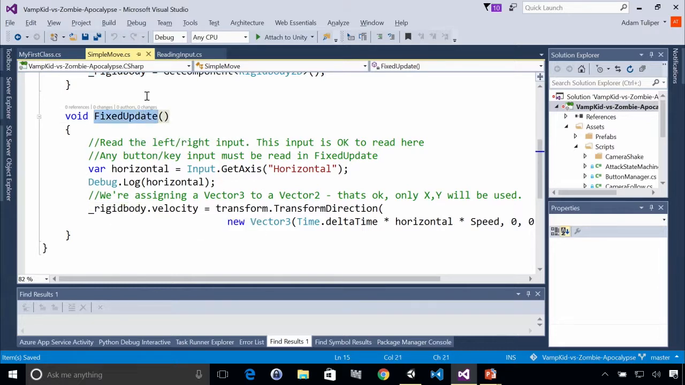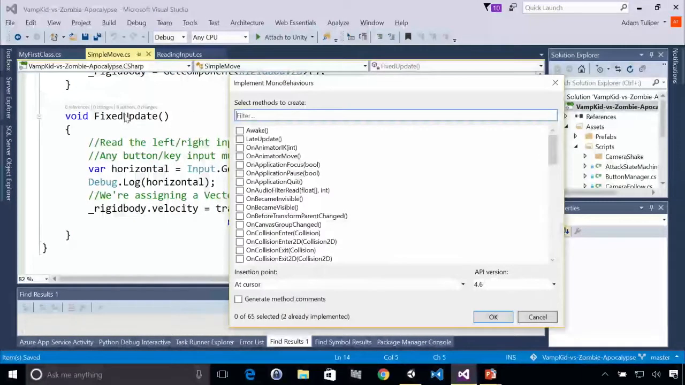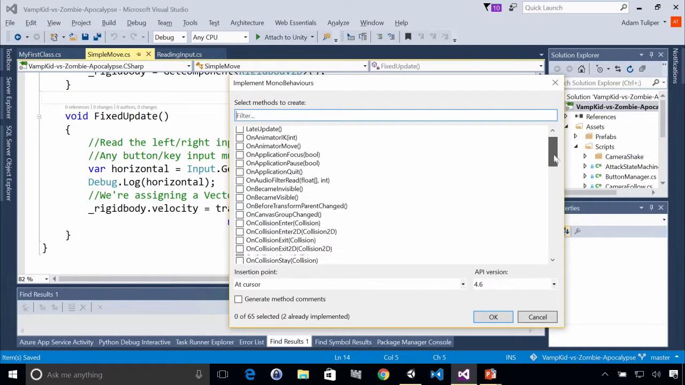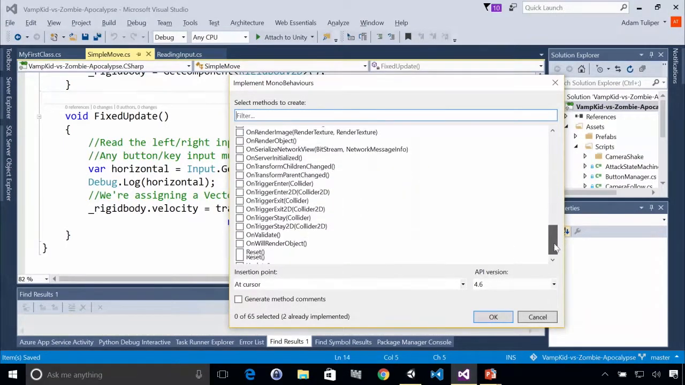Now, you might have noticed that before we had an update function, and now we have a fixed update. If we look, there's our Unity methods, they showed up here. This was Control-Shift-M.